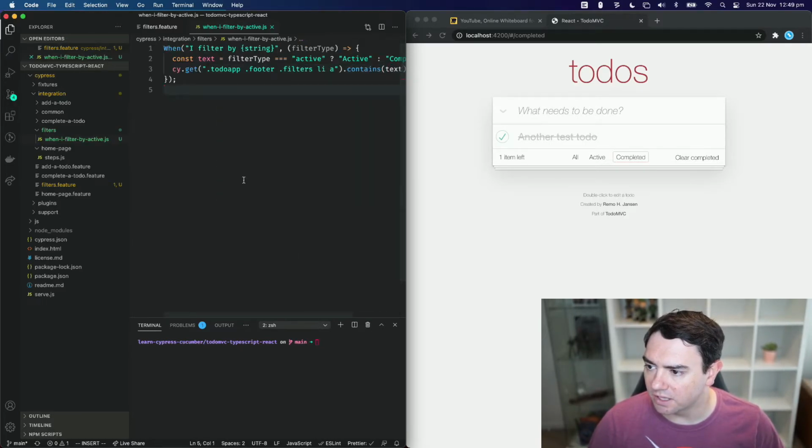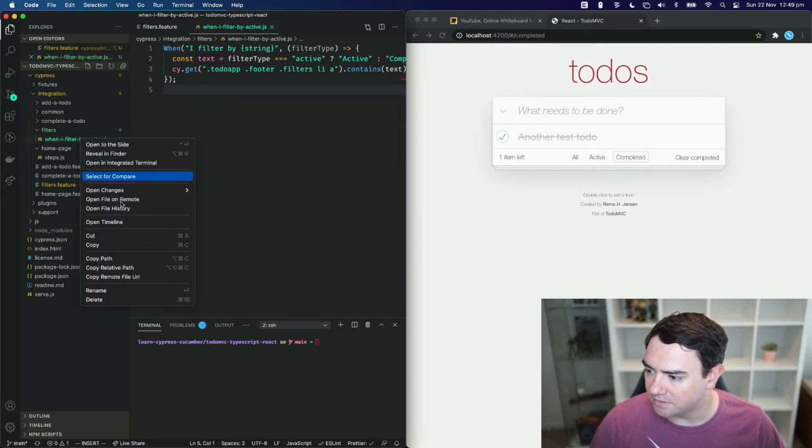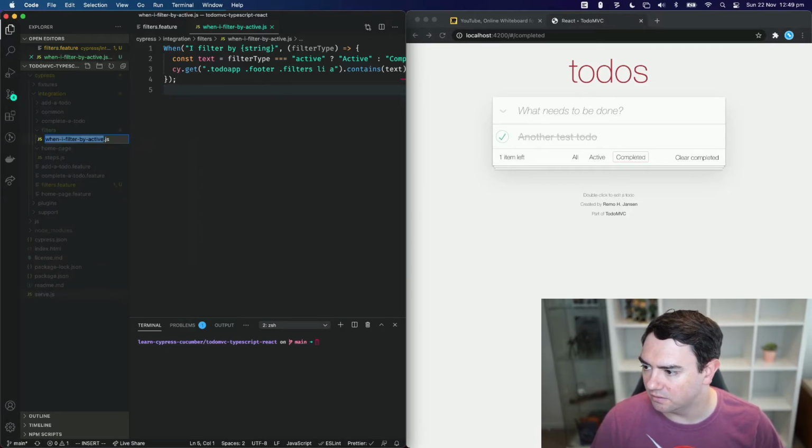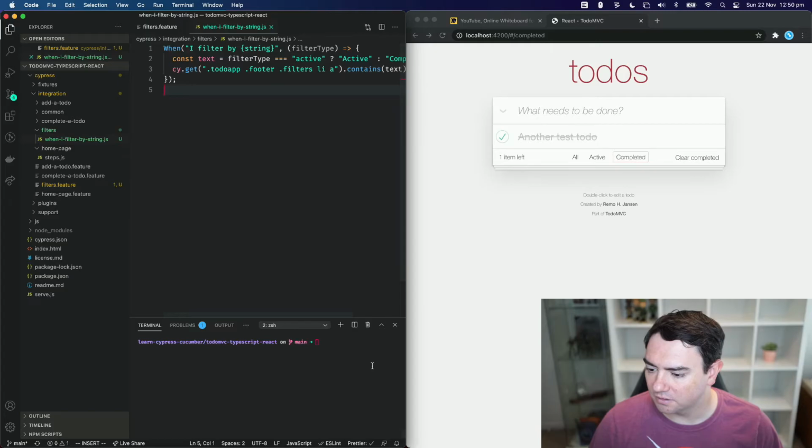So going over that again, we'll pass in I filter by a string. We'll generate some text based on the filter type that's passed in. And then we'll look for the filter item that contains that text and we'll click on it. And so we'll rename this file to be when I filter by string. Okay, let's see if our tests are all good.